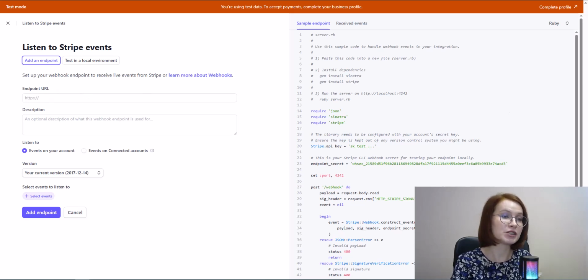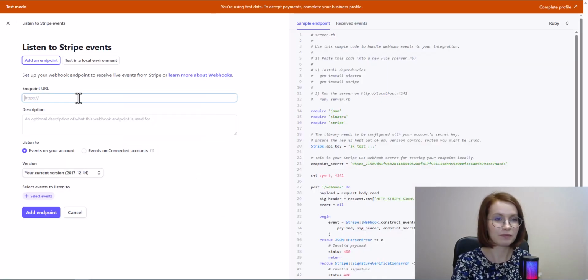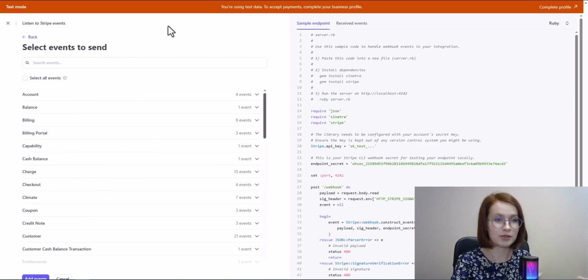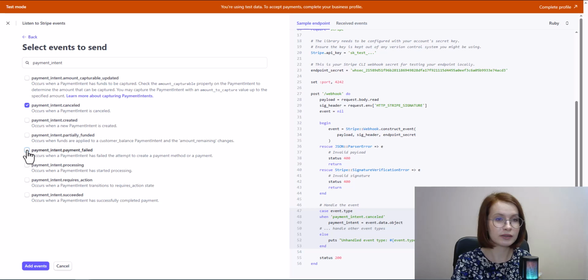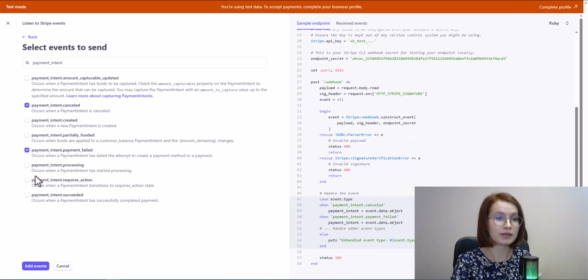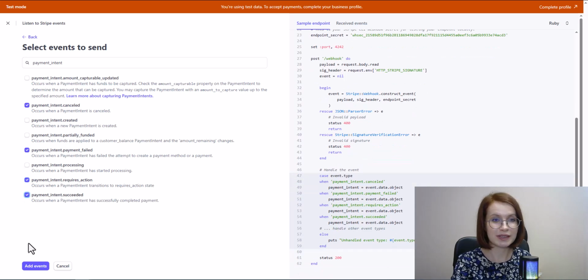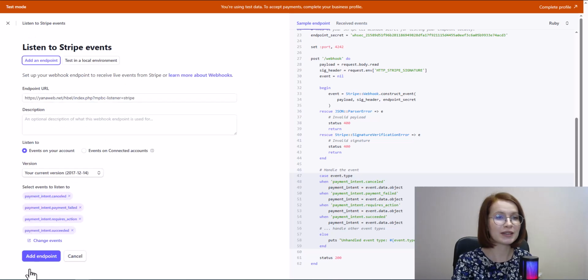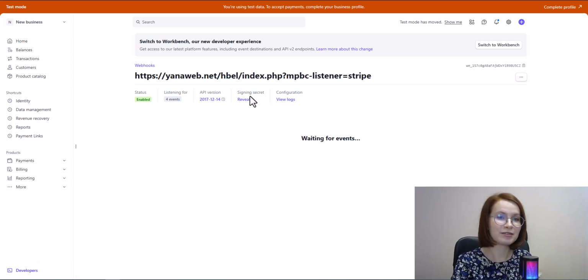in the endpoint URL that the plugin gives you, then add these event types: payment cancelled, payment failed, payment requires action, and payment succeed. Don't forget to click add endpoint, then reveal the signing secret. Copy and paste it into the plugin field.